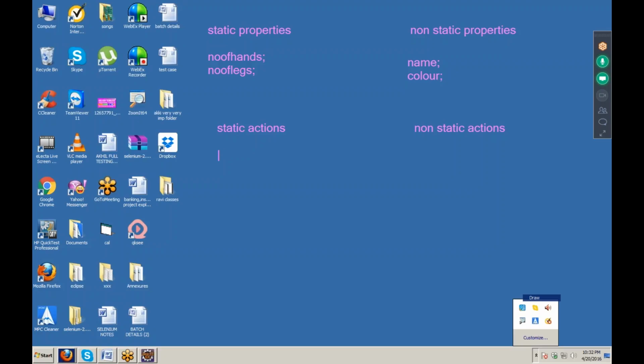What are the actions all the bytes commonly do? Breathe, sleeping, running, eating. First action is breathe. Second action is sleep. Okay, next, non-static actions.